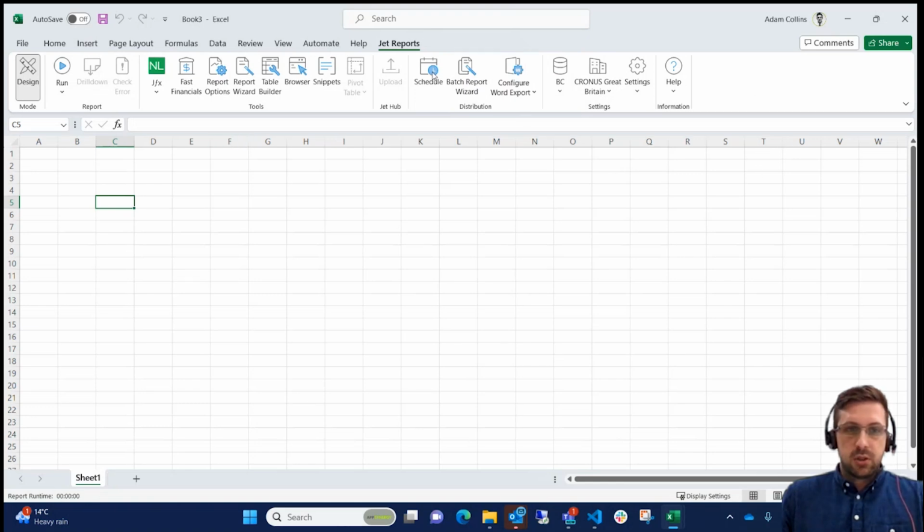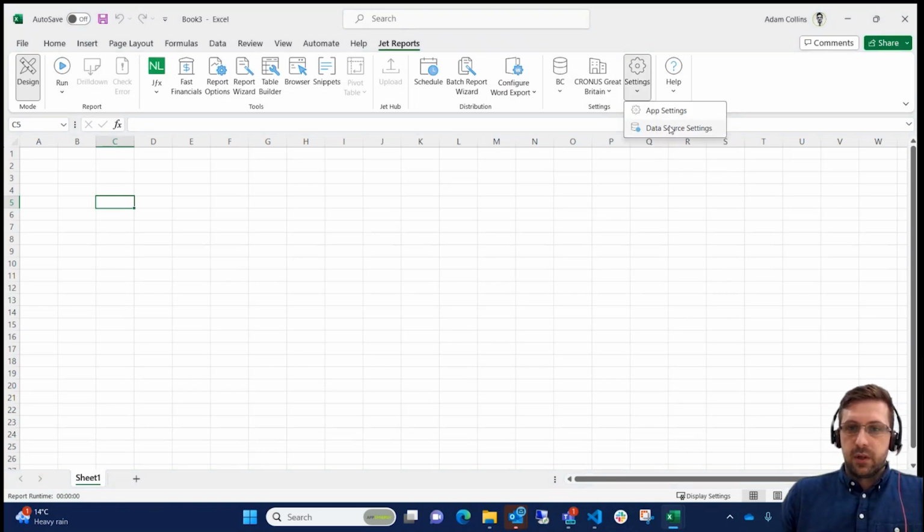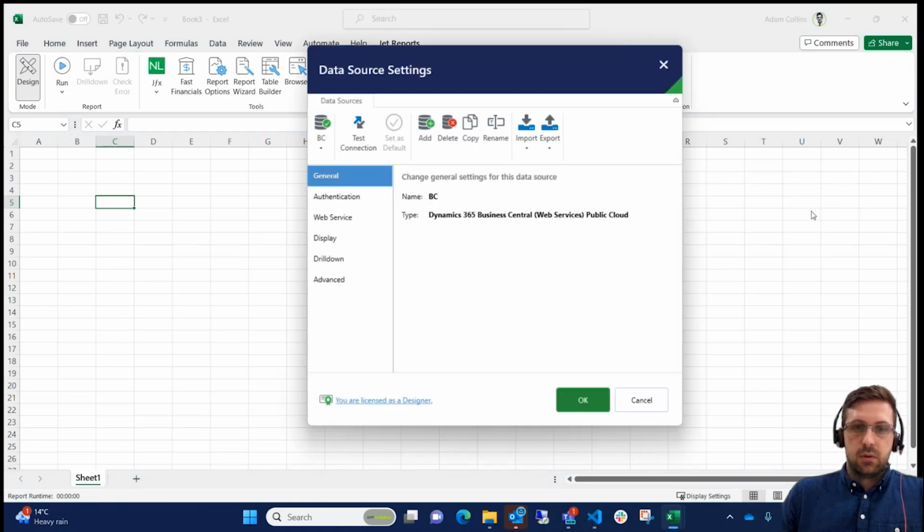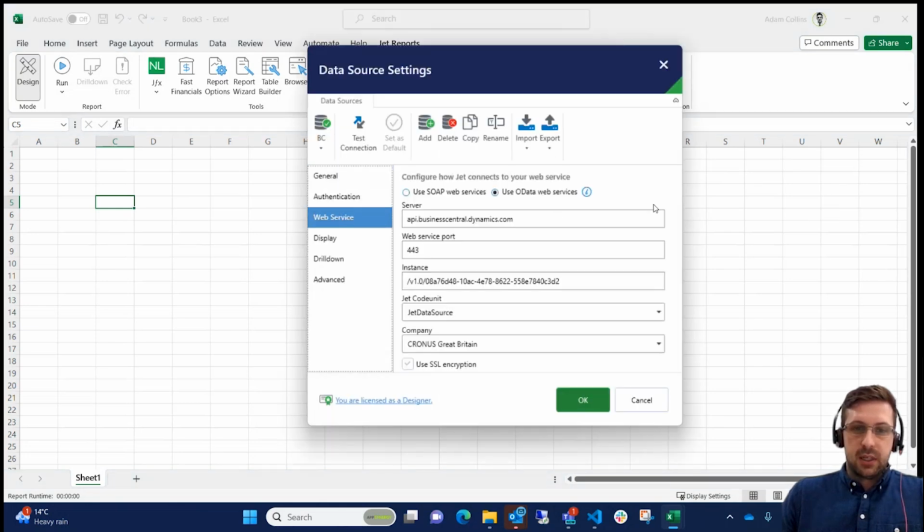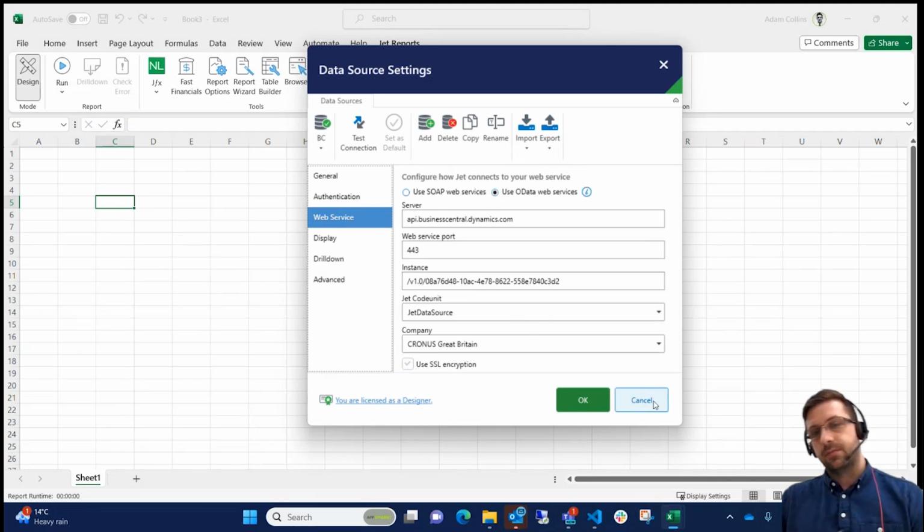So on the top of my screen, you should see a ribbon here. And along the ribbon, you'll see quite a lot of different information. What we're going to look at first is this settings section over here. So when you start with Jet Reports, what you do is you set up a data source. That data source is what links you into Business Central. You'll see here I have a Business Central one. And if I go into my data source settings, you'll be able to see how it's linking in there. Now, it uses something called web services, but all you need to know is that it's linking directly into Business Central.